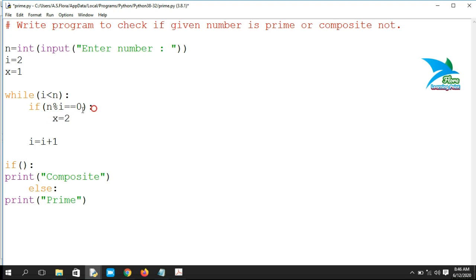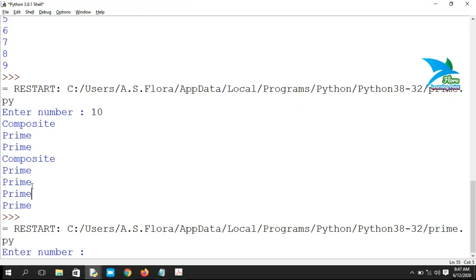So after the completion of the loop, if the value of x is 2, that means this condition was true during the execution of the loop. If this condition does not evaluate to true even once during the execution of that loop, then the value of x will remain 1. So after the completion of the loop, you have to check if x equals 2. That means if even a single time the condition turns to true during the execution of the loop, then that number is composite, otherwise prime.